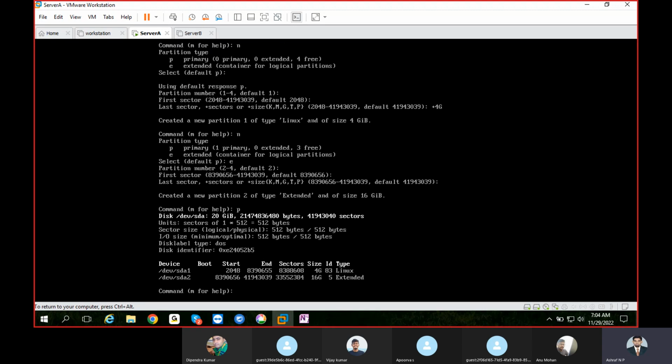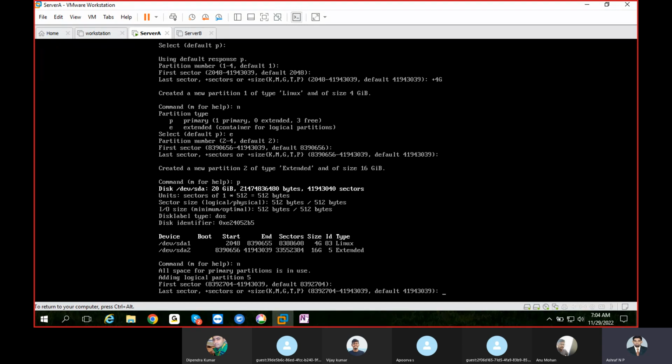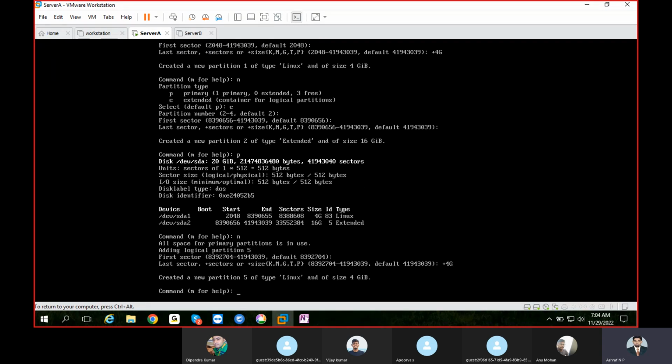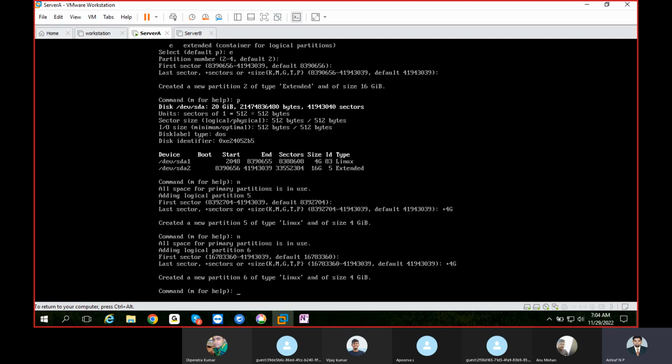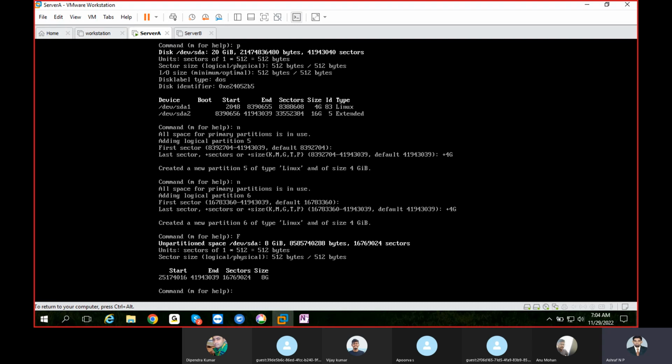Look at the partition table. There are two partitions defined, one primary and another extended. Now I just want to divide the extended into multiple logicals. So I'll start again, new, and give plus 4 gigabytes. One logical is created. Second logical, again plus 4 gigabytes. I'll give capital F to find free space on this extended. It says there is 8 GB free space on extended.